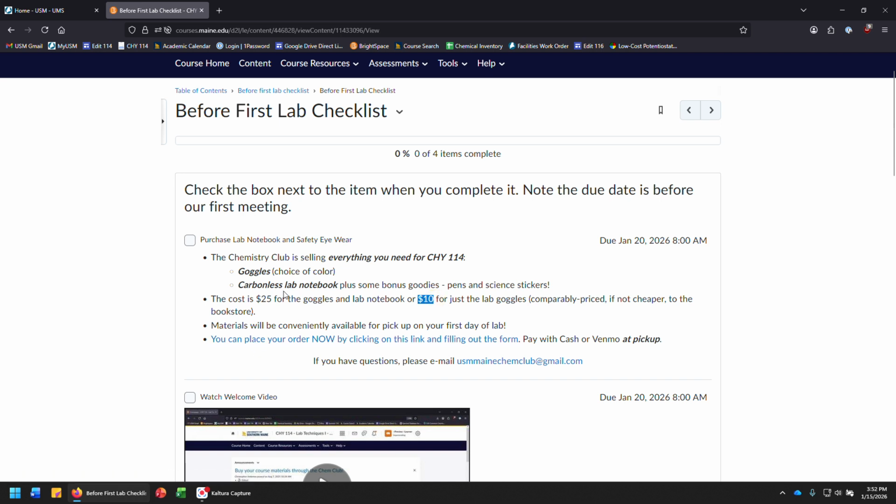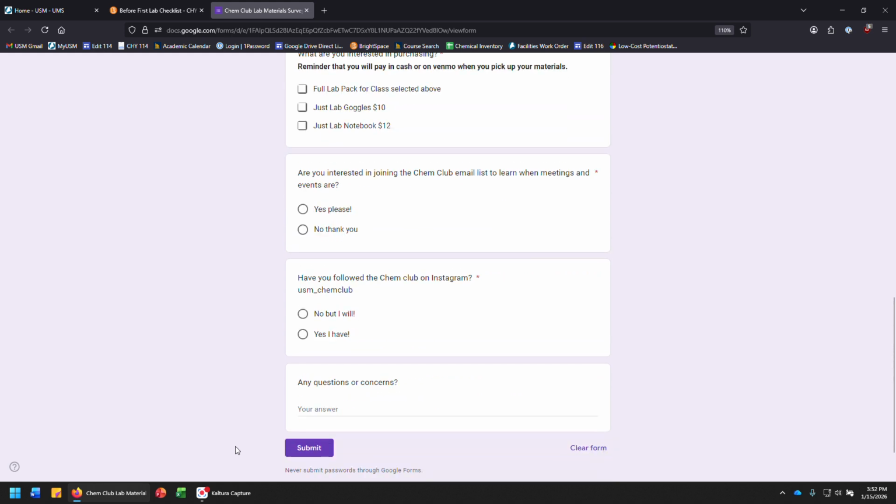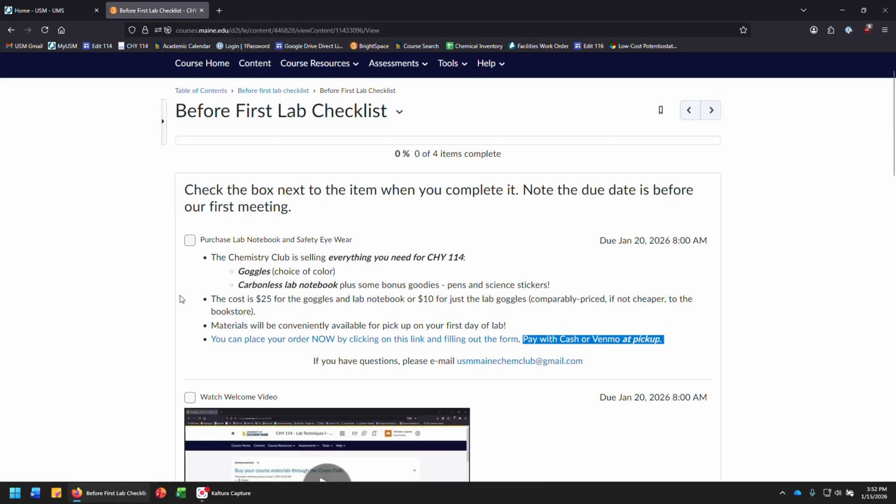And on top of that, when you indicate that you'd like to purchase them, when you come into lab in your section, there will be representatives from the chemistry club who will be available to give you your materials, at which time you can pay. You can pay with cash or Venmo at pickup. And if you're interested in this, you can click on this link right here, which will bring you to a Google form to fill out with your information, just so that they have an idea of how many items to order. All right, so that's the first item.